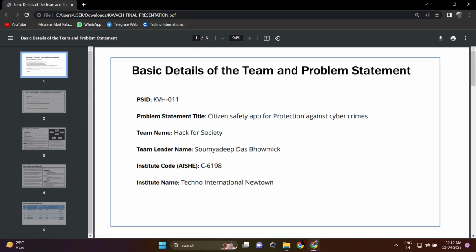Welcome to Kavach 2023, organized by the joint collaboration of Indian Cybercrime Coordination Center, AICTE, and Innovation Cell. A hackathon empowering youth and society by using technology.